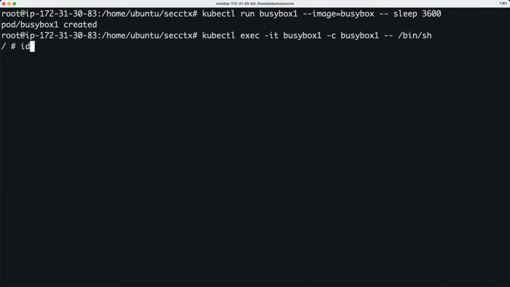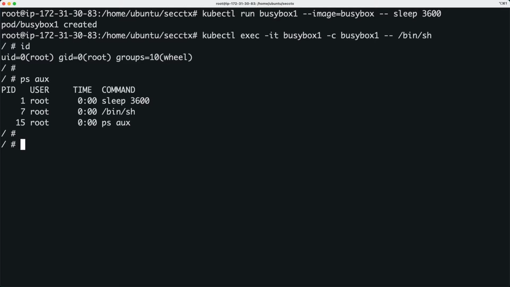and let me run the id command that shows the current user ID and the group ID and all the groups the current user is associated with. It shows that the current user is root, and of course the group is also root, and it belongs to this group. So basically this is the super user. Now if I run the ps aux command, it shows all the processes running within this container, and all the processes are running as root user.